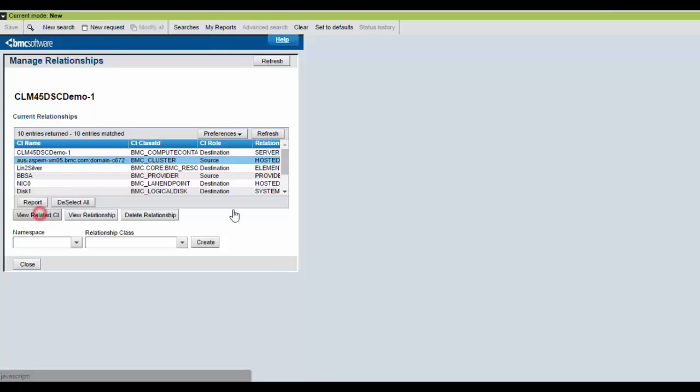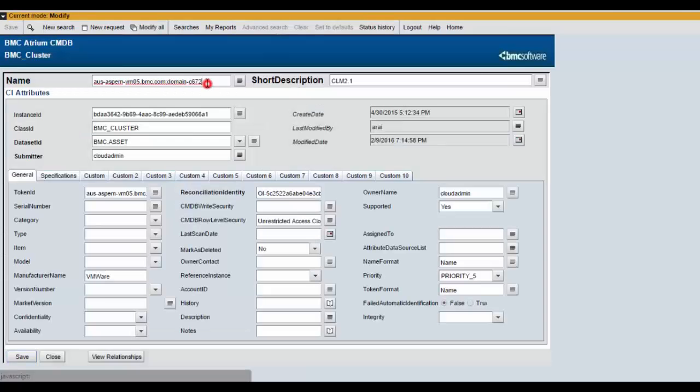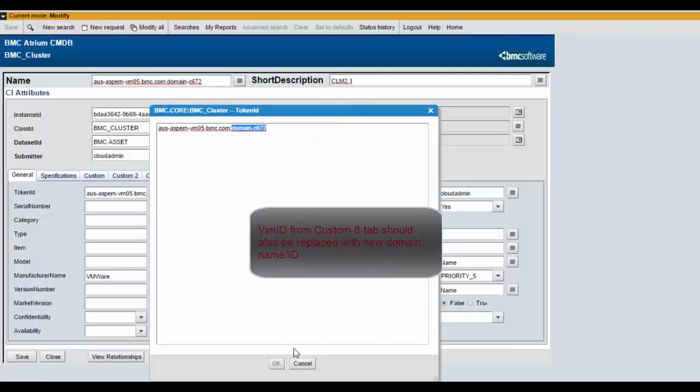Click on view related CI and you'll have to modify this domain ID and short description, which is basically the cluster name, and then the token ID. This only needs to be changed when you are not changing your vCenter. So we are assuming that the vCenter is still the same. It's just the cluster which got changed. To get the domain ID of your new cluster, there are two ways.